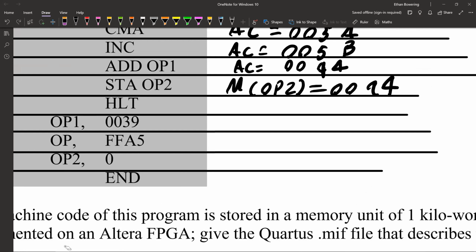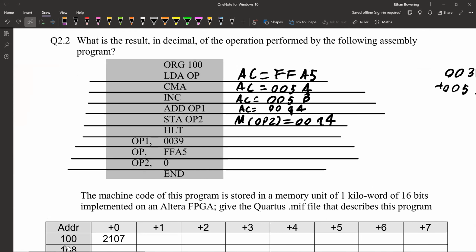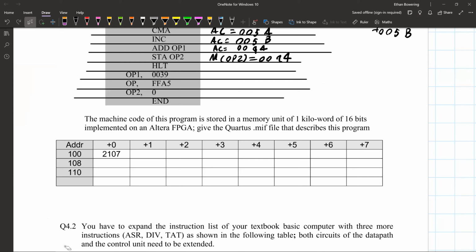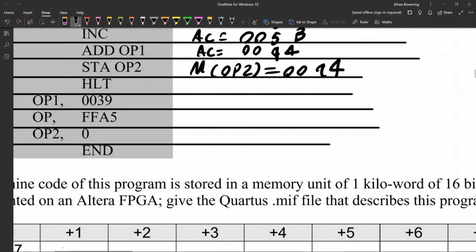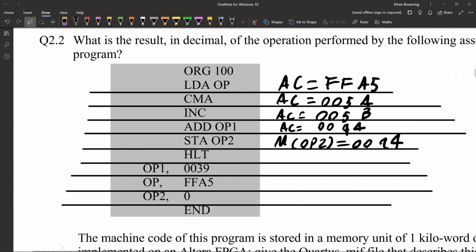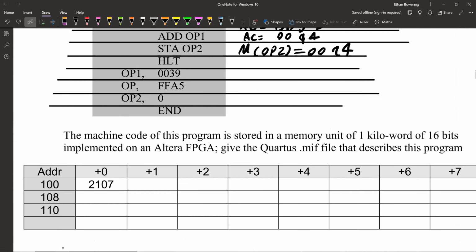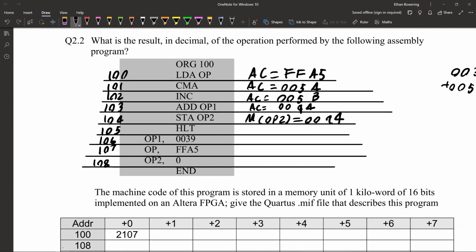Okay. Now it says the machine code of this program is stored in a memory unit of 1 kiloword of 16 bits implemented in Altera. You remember that. Give the Quartus memory file that describes this program. All right. So remember here, we have org 100. Our next instruction will be, okay, there we go. This is going to be 100, 101, 102, 103, 104, 105, 106, 107, 108, and that's the end, so we don't need that.